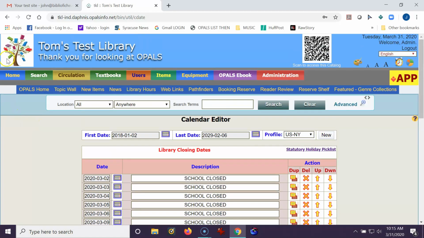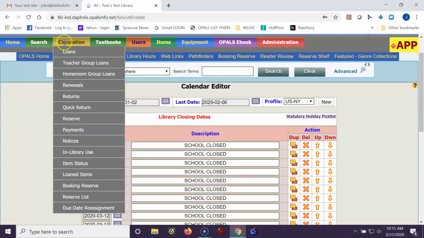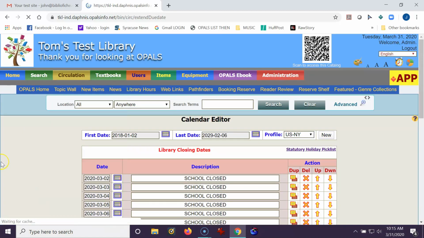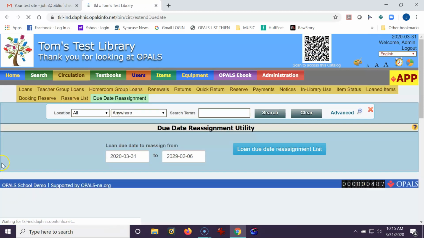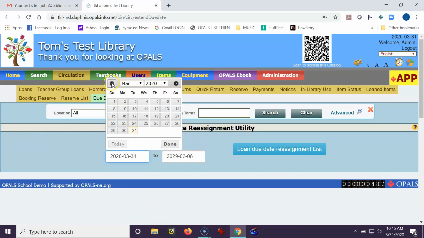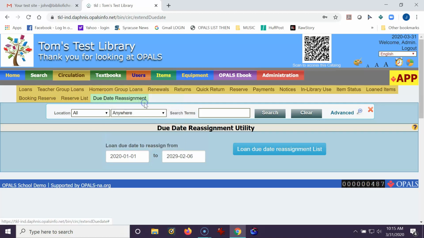Okay, now I'd like to show you the utility. On the Circulation tab, go down to the Due Date Reassignment option, at the very bottom of the Circ tab. Loan due date to reassign from. I'm going to go back a little bit, which you might have to do because you might have books that were out, say in January, went out then or whatever.